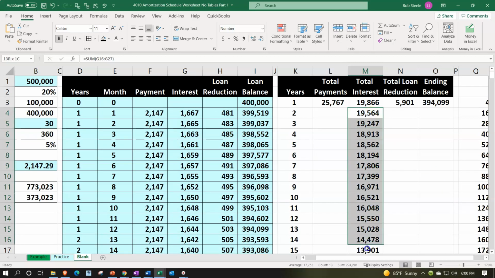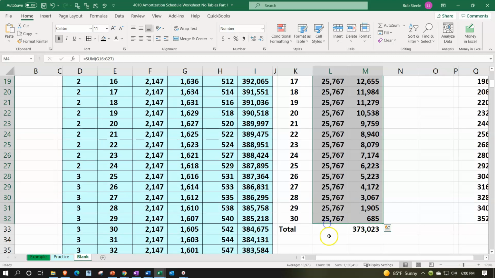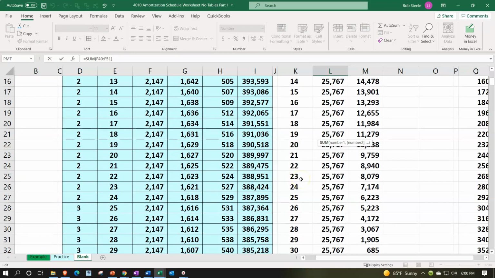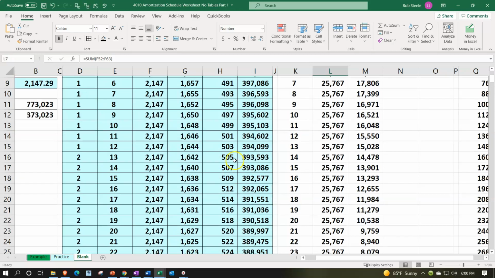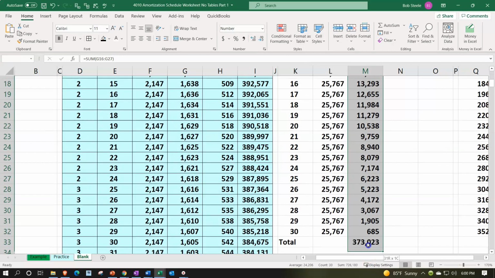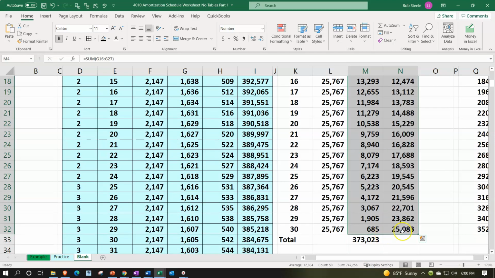So I can select this entire thing, and I can use my autofill to drag it to the left. Now these are all going to be the same. If I double click on these items, there it is for year 4. They're all the same because the payments are the same. And then I could select this whole thing again, drag it to the right, autofill it to the right. And so there we got our payments.